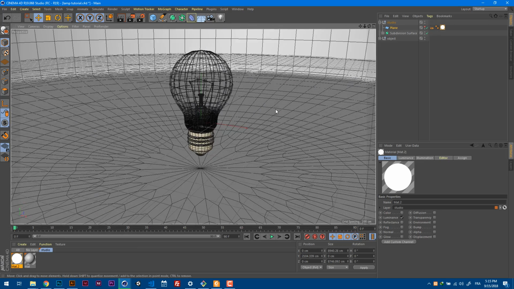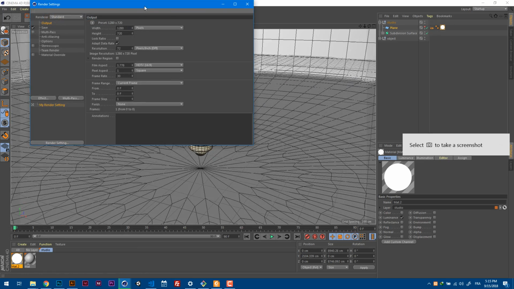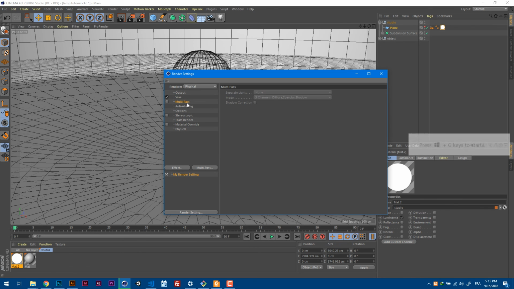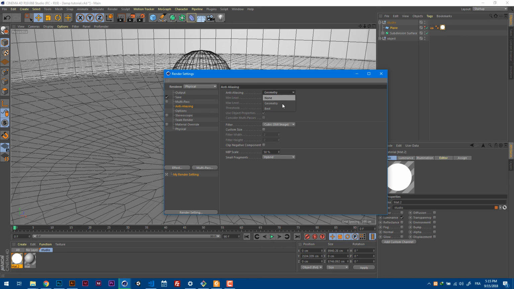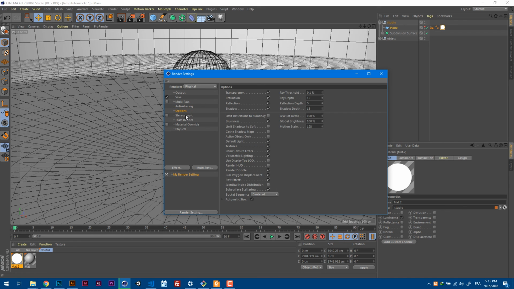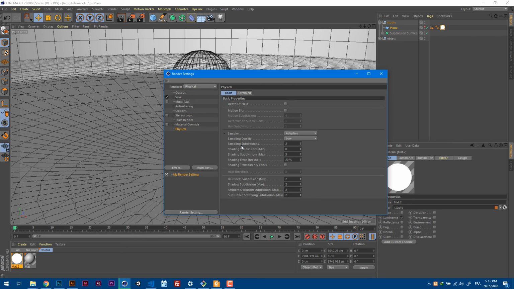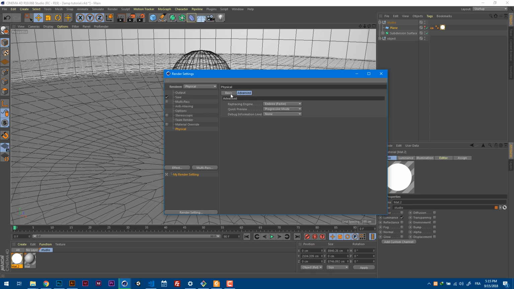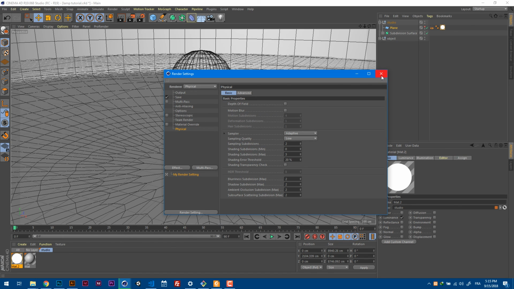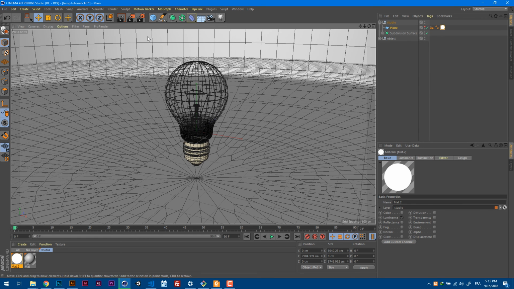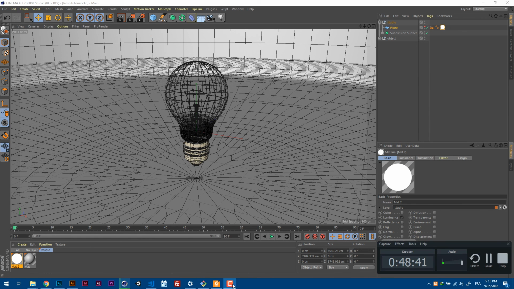So if you're ready, now I'm gonna make sure that my standard, I use the physical, the multipass, anti-aliasing to best, the output HD, it's great, adaptive low. Okay, I'm gonna try this and see if we have a great result. I'm gonna pause the video and render the picture.